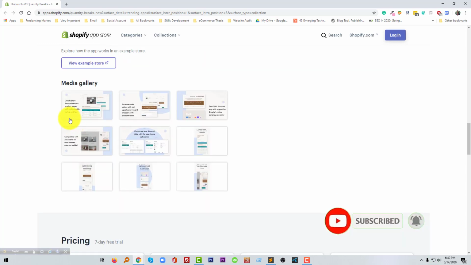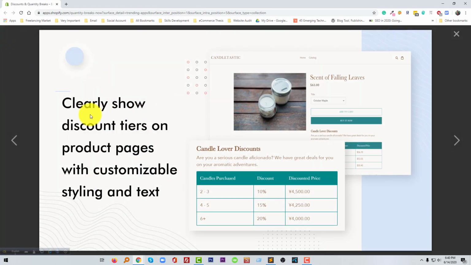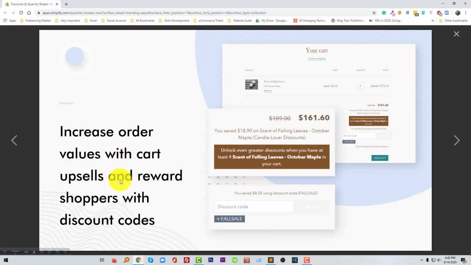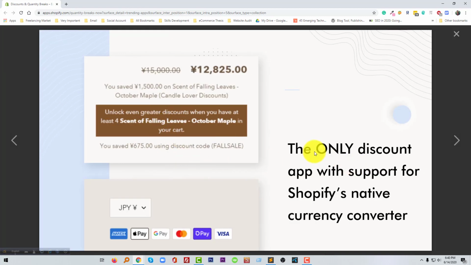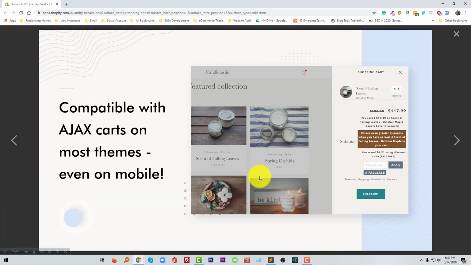Okay, so let's check the media gallery of this app. So I'm going to open this app. Media clarify show discount trigger on the product page with customizable styling and text. Look there, customizable product page trigger, and increase order value with cart upsell and reward shoppers with a discount code. And it's the only discount app with support for Shopify's native currency converter. That is an awesome feature, I know, and it's compatible with the Ajax cart on most themes, even on mobile. That's also good.